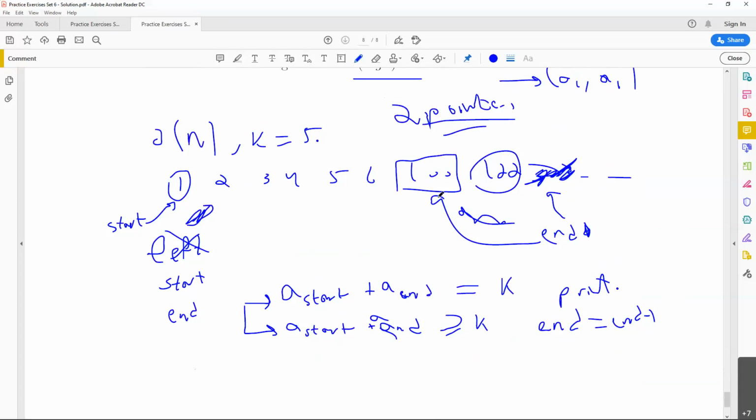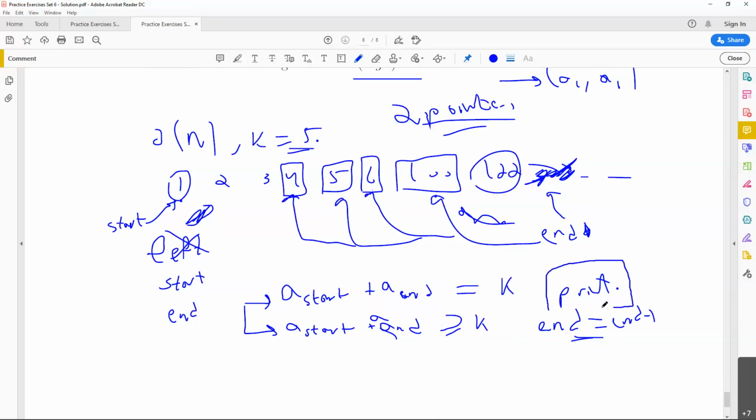So now end is pointing at 100. 100 plus 1, that's 101. It's still way too big for my 5. So again, I'll decrement. Now it's pointing to 6. 6 plus 1, still way too big. Point at this. 5 plus 1, 6. So close, but not yet. We decrement, aha. We get 1 and 4, their sum is 5. So we do the printing.